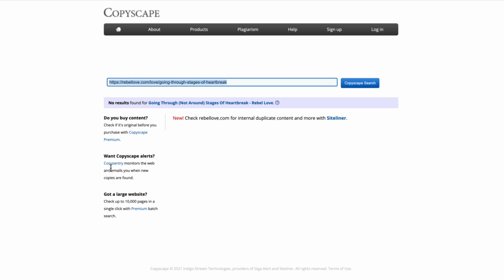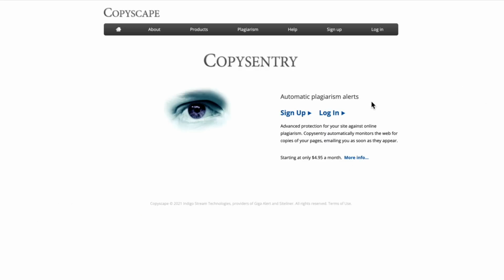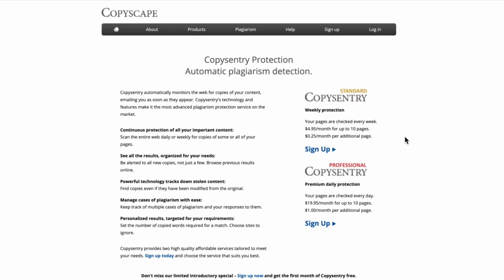So of course, Copyscape offers a monitor service. $5 a month is the starting cost for up to 10 pages, and you can add additional pages for a quarter per month. So it's probably something worthwhile to build into your budget as you become a more and more popular blogger, just to think, okay, it's going to cost me an extra quarter a month per article that we post.